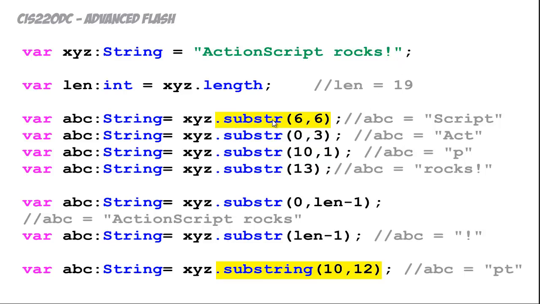What substr, or substring, does is it extracts part of that string and returns it. In this case, I'm going to apply it into another string variable called ABC. So this substr 6 is going to look at location 6, which is the letter S, and it's going to return 6 characters. So I'm going to get script, S-C-R-I-P-T, those 6 characters as part of my string ABC.